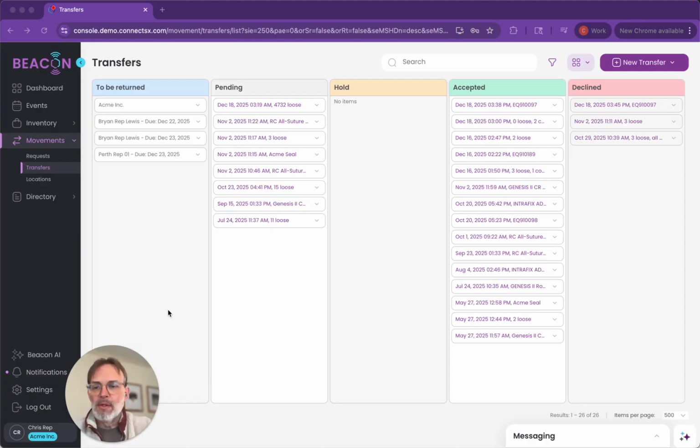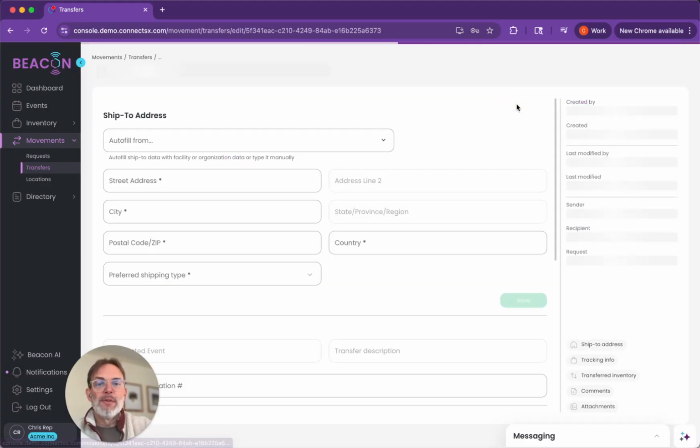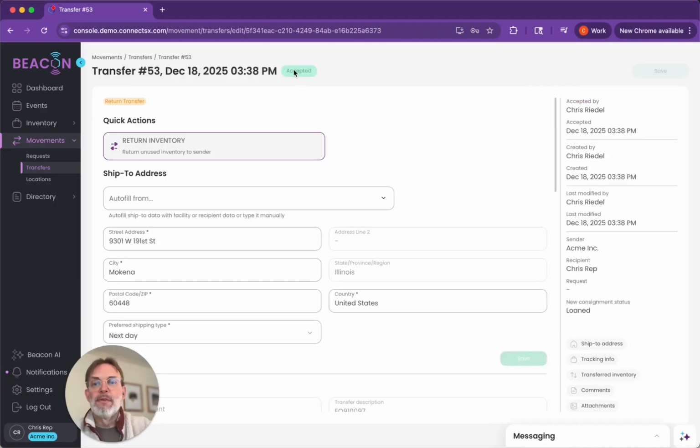So I'm logged in as a rep here, and you can see down at the bottom, and I'm on the transfer screen. I've got all of these accepted transfers. So the transfers, obviously, that came to me, and then I have accepted them. I've taken the inventory in, let's say done a couple of cases or something with the inventory that was sent to me. So I'm going to click on one of these transfers, and you'll notice, this is an accepted transfer, which means that the inventory is in my custody.